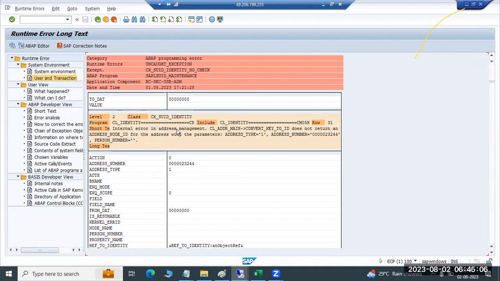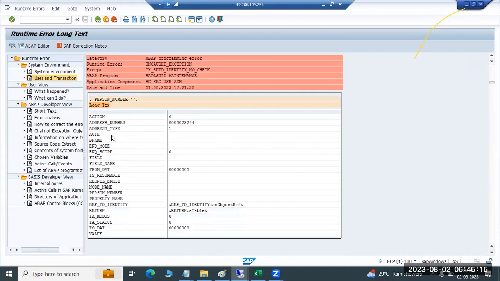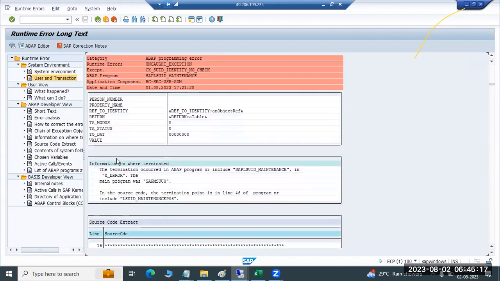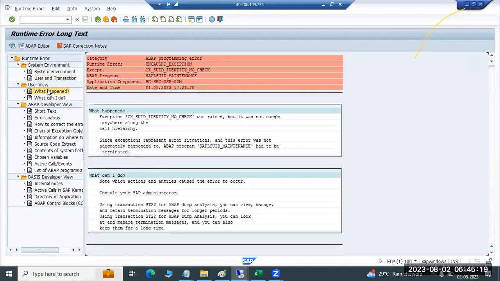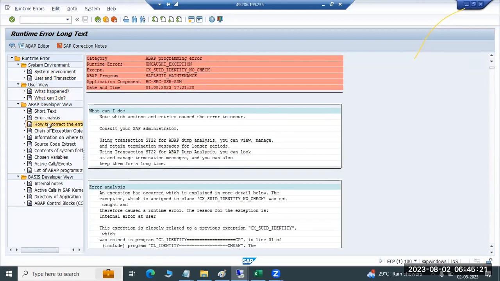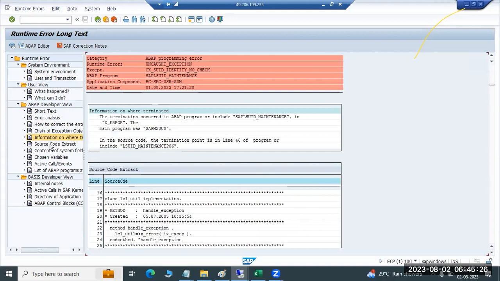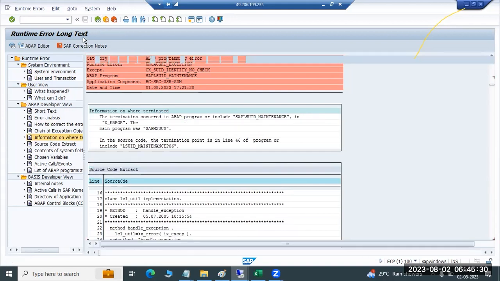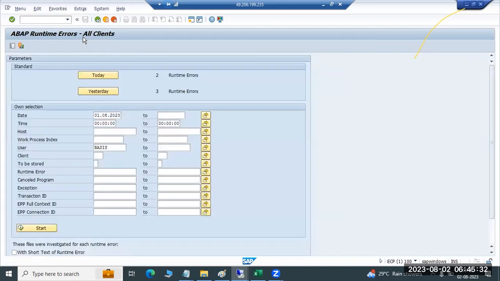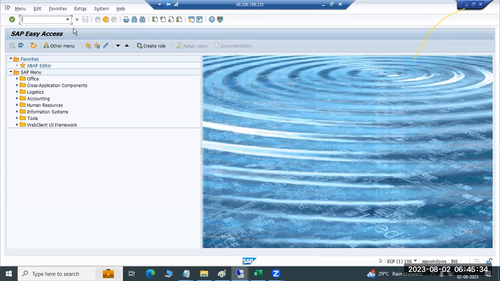There is an internal error in the user address management. It does not contain any value, some address value inconsistency. We need to fix that, then this error won't occur. So we need to check what happened, what I can do, and how to correct the errors. All this information we can find out from the systems.